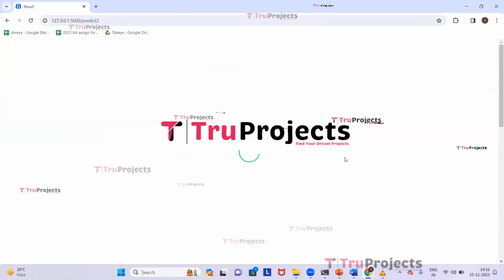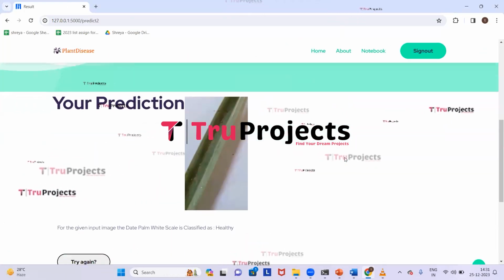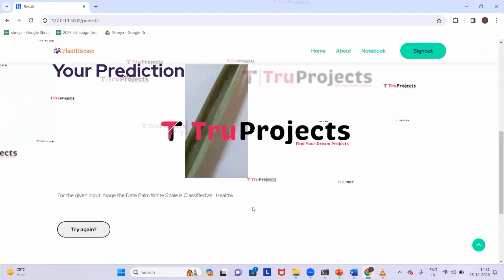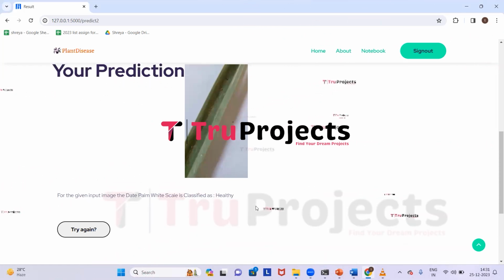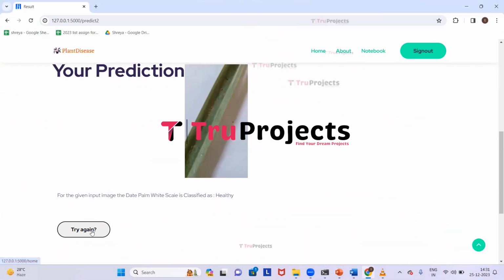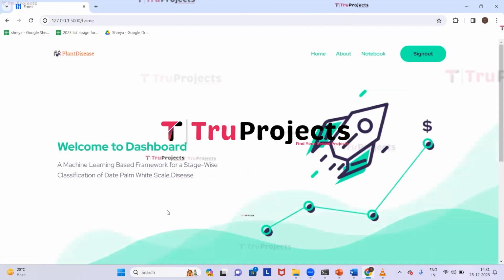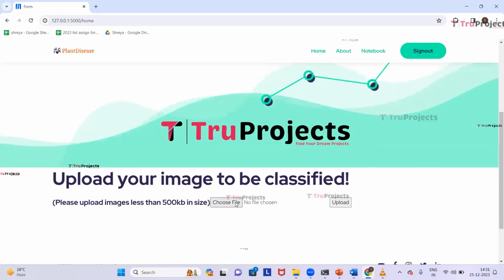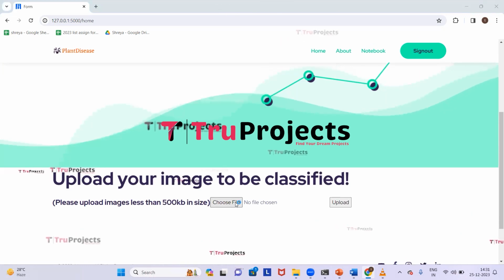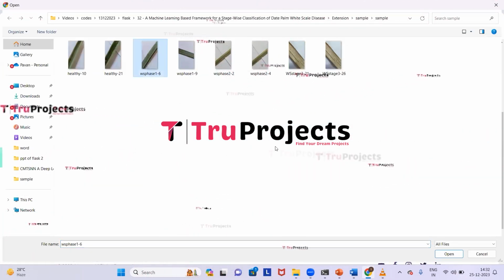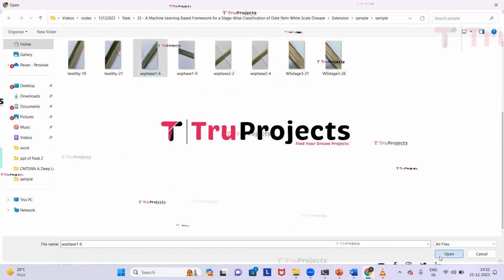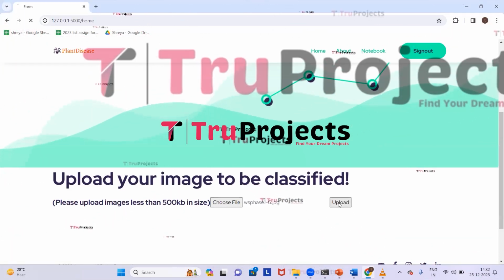Here we got the prediction for this leaf as "The leaf is healthy", which means it has no wide scale disease. Now we will try giving the other image. Click on try again. Click on choose file. This time I'm selecting the third image. Now click on open and click on upload.